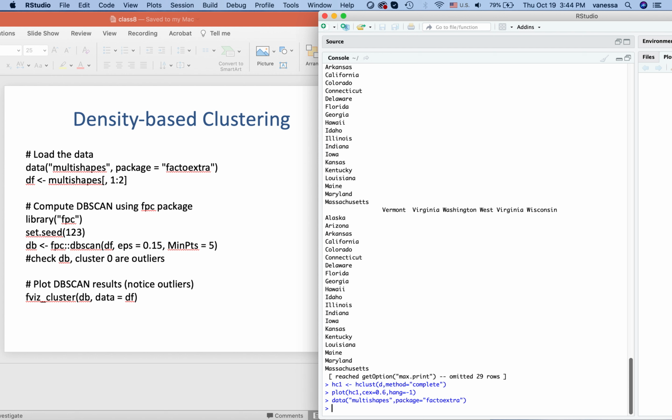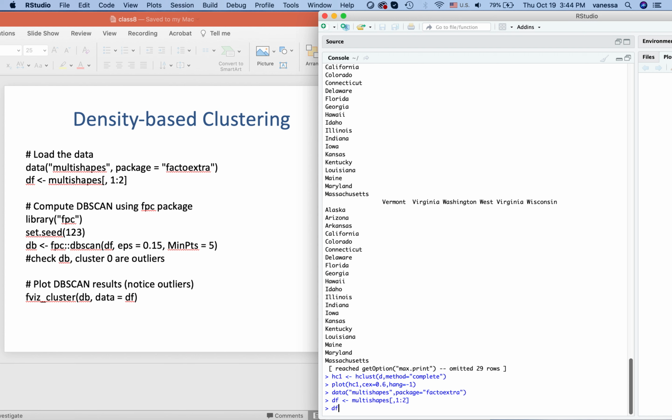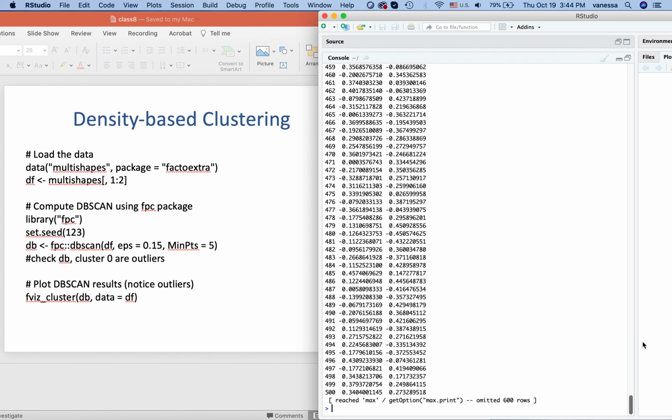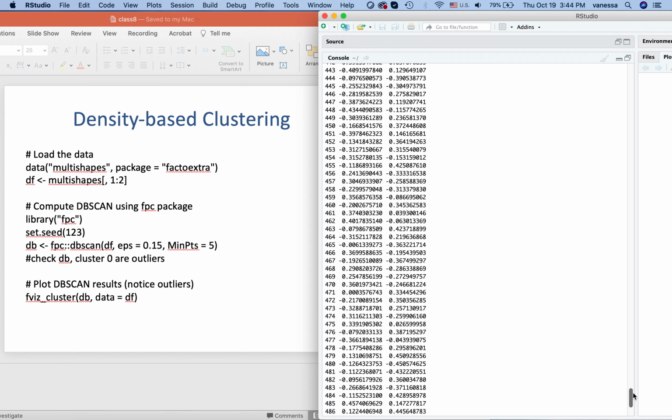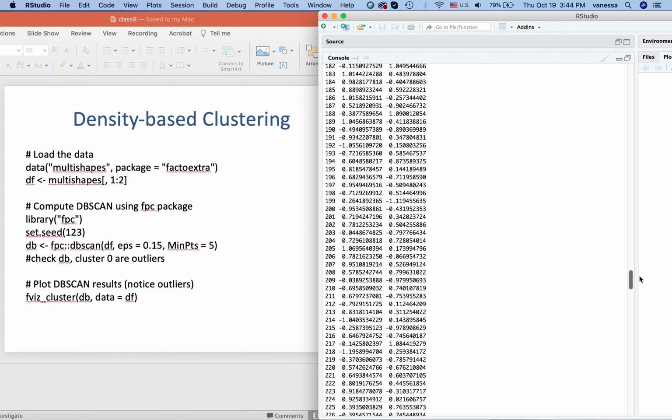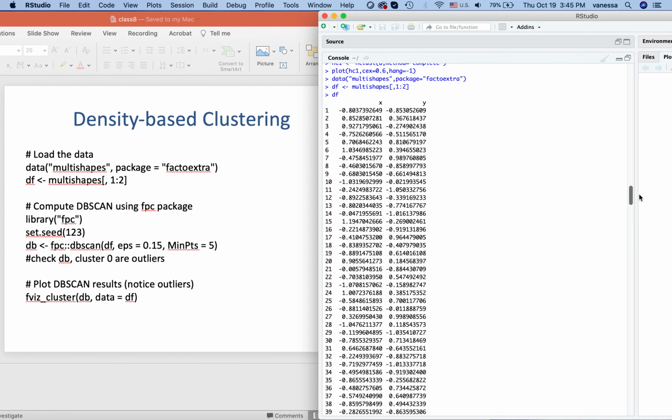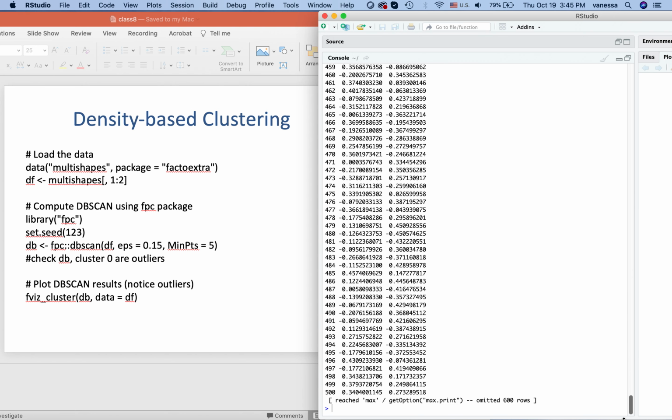Okay, and then we basically take from multi-shapes all the rows and only the first and the second column. So if you look at the data frame, it is just a set of more than 1,000 different points where this is an X value and this is a Y value. So if you think about an XY axis, you are representing these different XY values. And so now we want to compute clusters for these shapes.